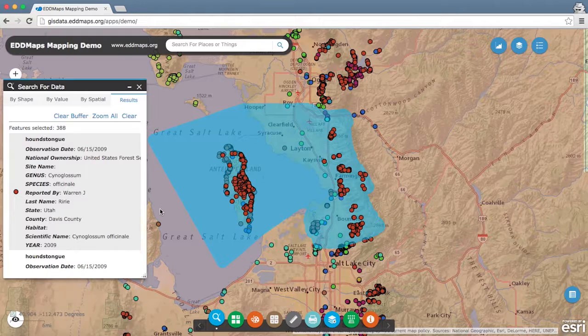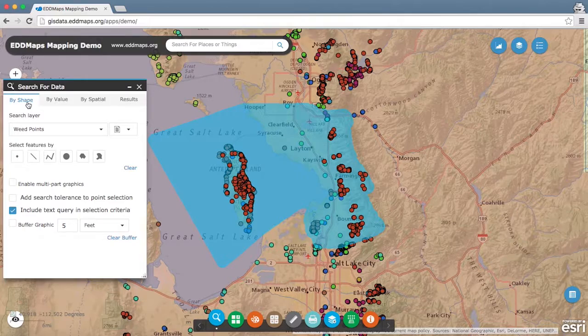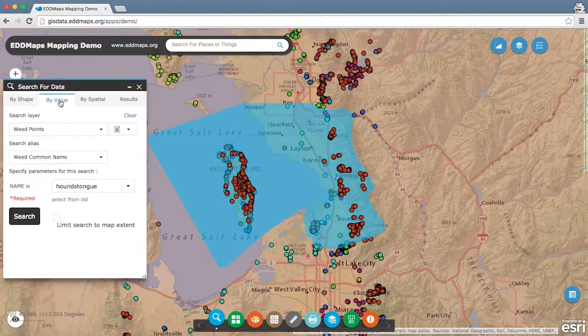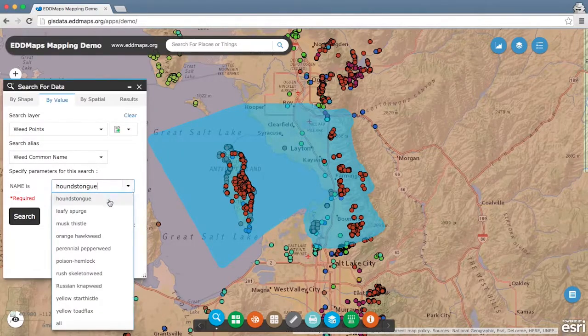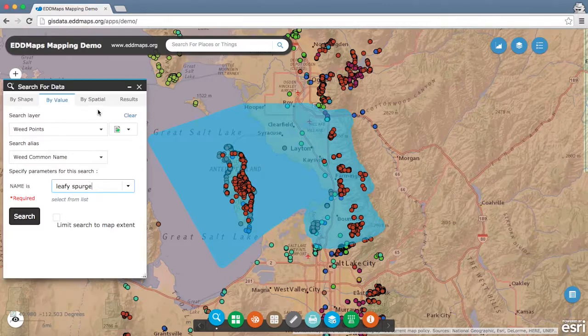Now I want to add another weed, leafy spurge. And so to do this, I've already done 2 spatial searches, and so I'm going to do another search by shape. And so I want to add this as well to current results. I'm going to do a polygon, a freeform, and I'm just going to trace this buffer. My value, as we discussed, adding to current values, need leafy spurge.